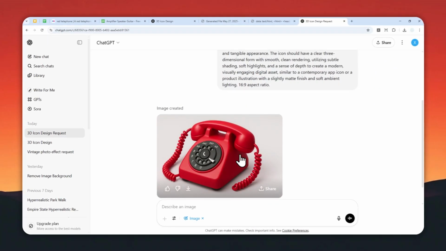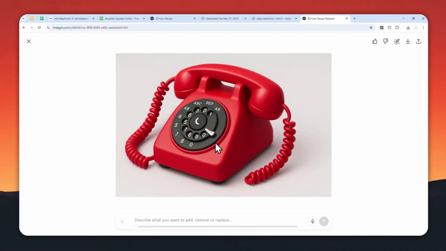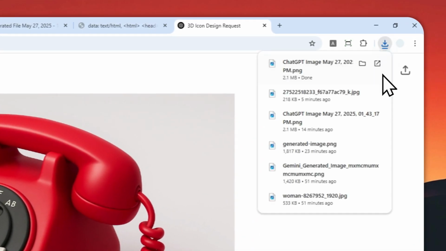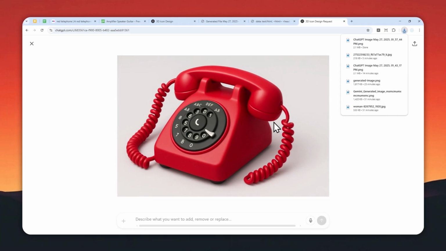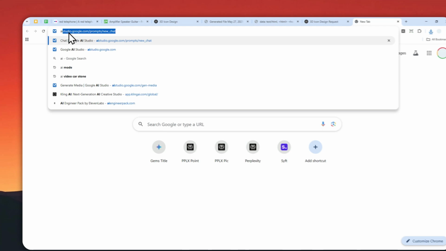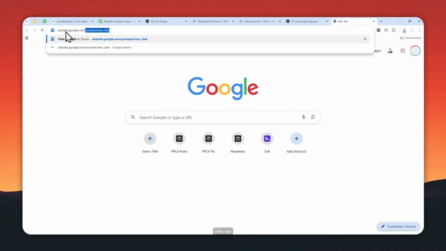Alright, so this is the result. I think it looks great, although some numbers look kind of strange. But either way, I think I'm going to use this photo. Now let me just click this button to save the picture, and after that we are going to be using Google AI Studio. So navigate to aistudio.google.com, and you can log in with your Google account.